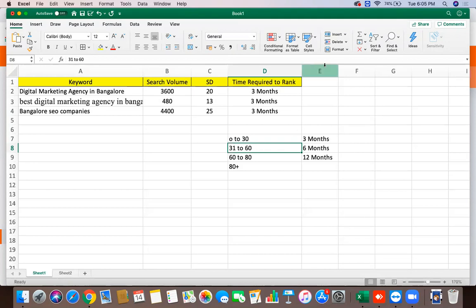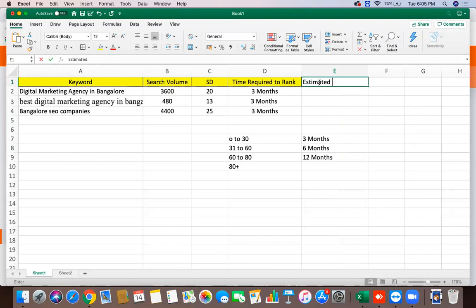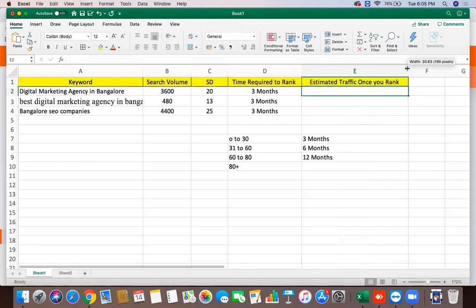What I do is I also try to find out, okay, I'll write column E: estimated traffic once you rank. Now let's say you have worked for the next 3 months and now your website is on the first page of Google.